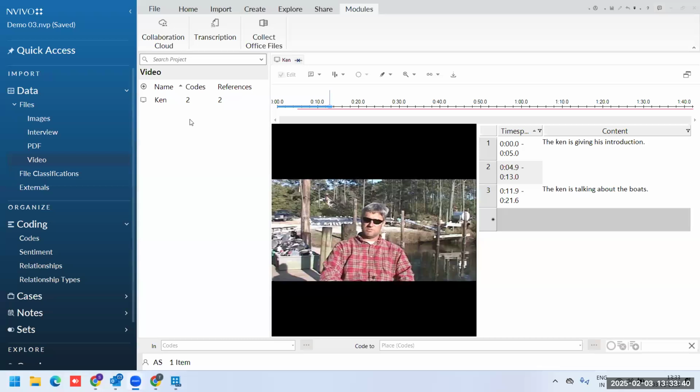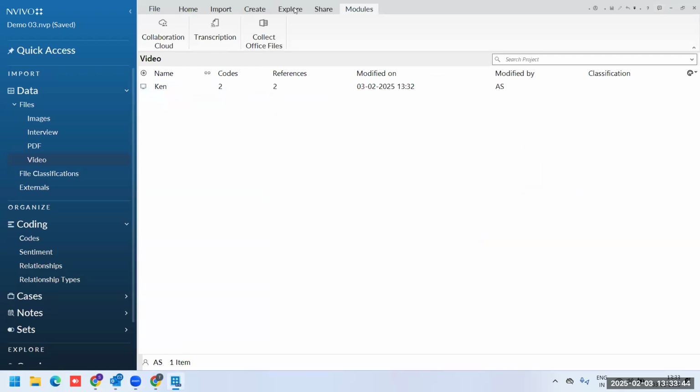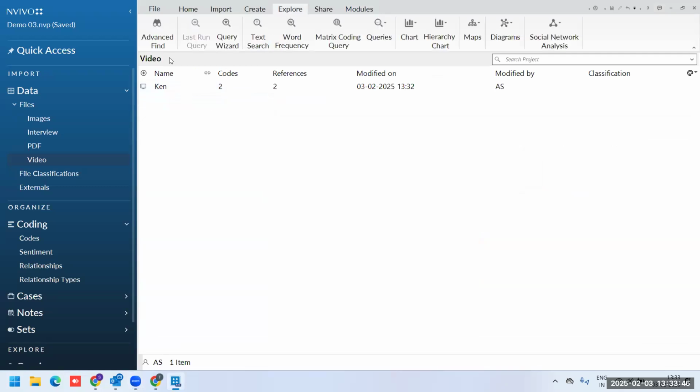Okay. Now I will show you the explore section. To explore, just go to the main menu. There's an explore. We have advanced find, query wizard, text search, word frequency, matrix coding queries, chart, hierarchy chart, and map diagram. First, I will show you word frequency. So just click on word frequency.